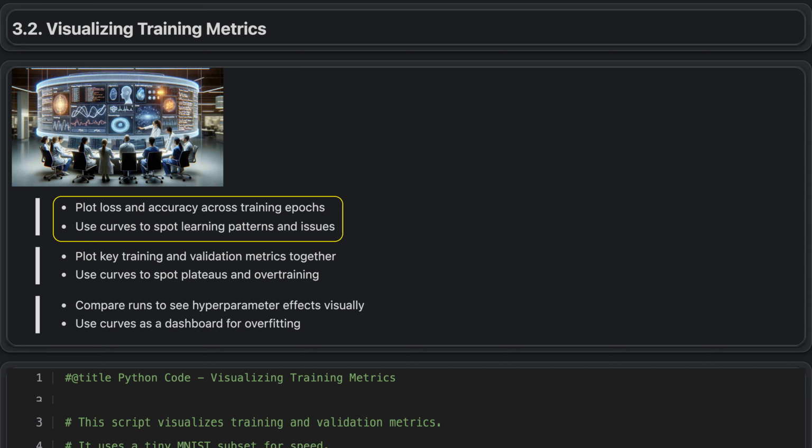This helps you judge if the model is truly learning patterns that generalize to new data or simply memorizing the training set. For example, a smooth decline in both training and validation loss suggests the model is capturing meaningful features rather than noise. When visualizing training metrics, focus on key curves such as loss and accuracy for classification tasks, or loss and error measures for regression. Plot both training and validation metrics on the same graph so you can easily compare how they change over time.